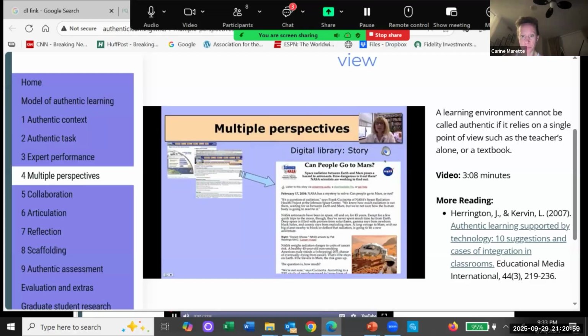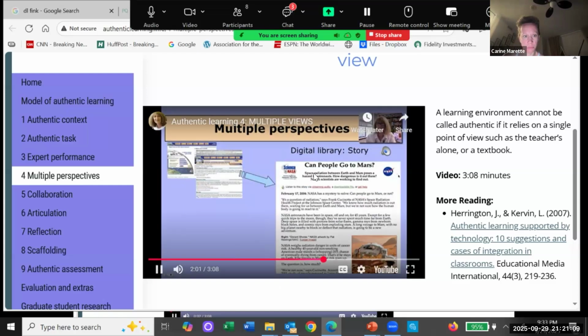And in fact, then you can download a little audio of that. Its radiation between Earth and Mars poses a hazard to astronauts. How dangerous is it out there? NASA scientists are working to find out.